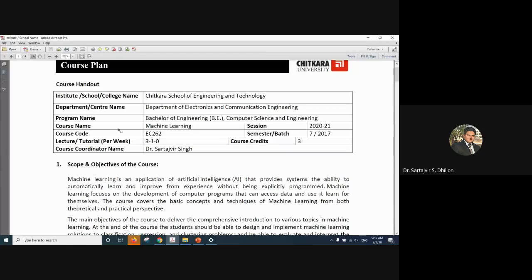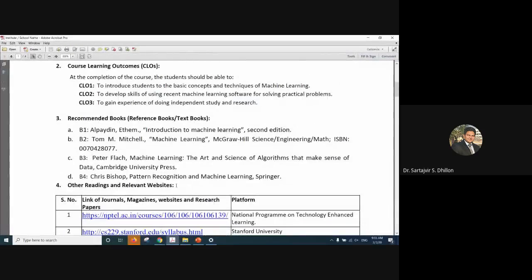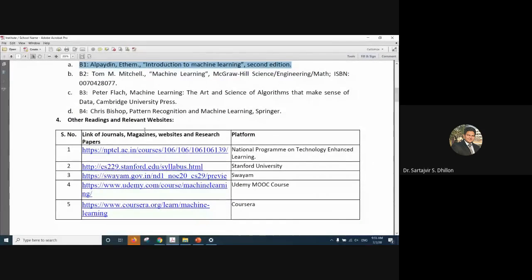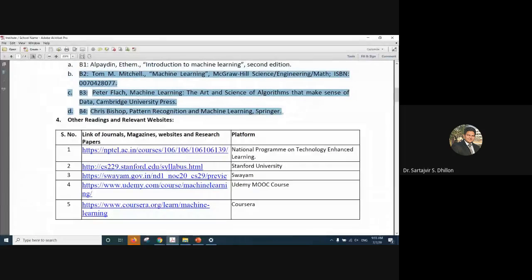The course name is basically Machine Learning, and its course code is AEC262 with 3 credits. There are some reading materials, and this one is your main book, Introduction to Machine Learning, that you have to follow for the entire course. This ebook will also be provided to you via Google Classroom, or you can also refer to some other books.